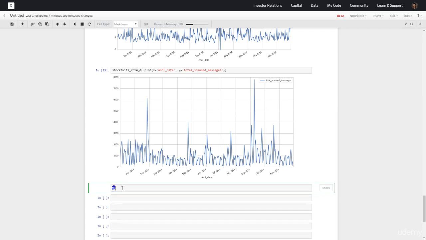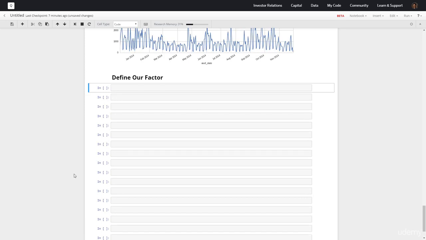Okay, so now we're going to move into defining our factor. Okay, a couple of things. When you're actually trading sentiment data, there are a couple of things that you do need to pay attention to when you're designing your algorithm.